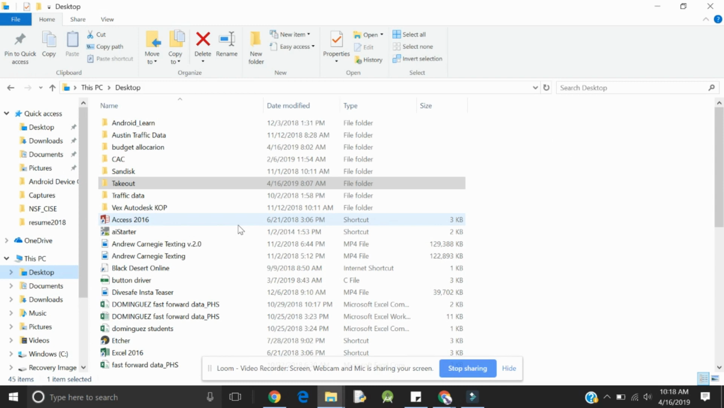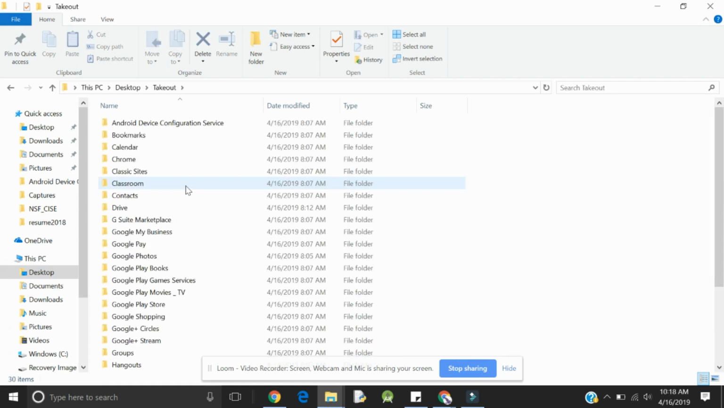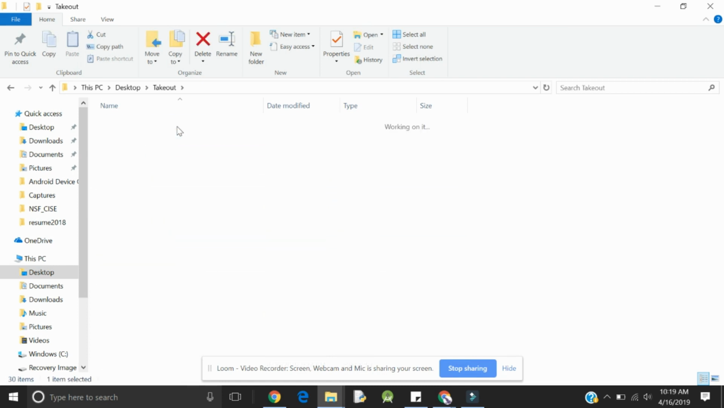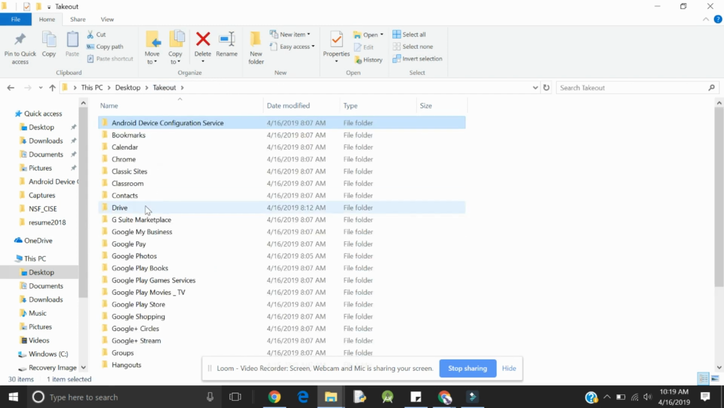Okay, so my Google data has downloaded, and we're going to look at what kind of information Google has on me. So these are the subfolders within that Google folder that I downloaded and unzipped. It has information on my Android device. Let's look at another thing here. Understandably, it's going to have my calendar and bookmarks and my classroom information.